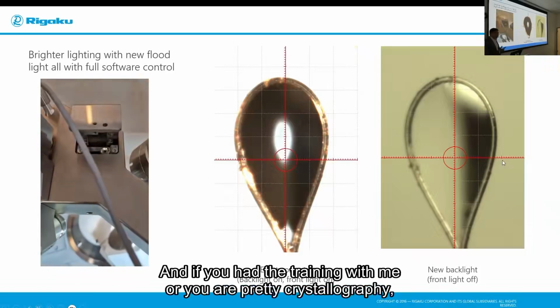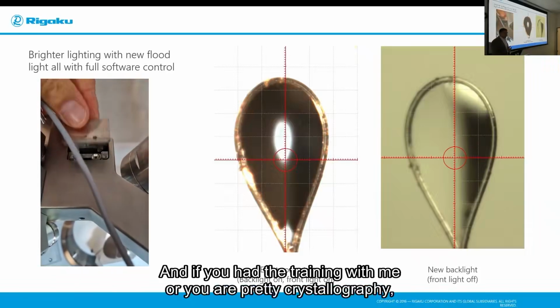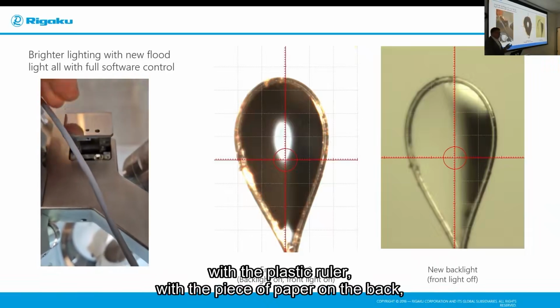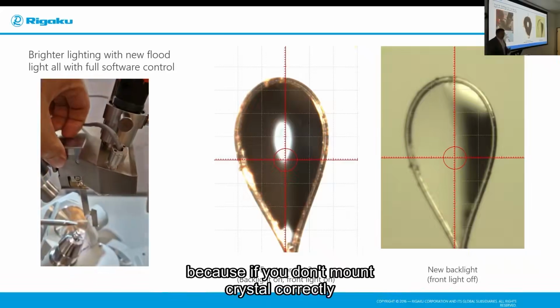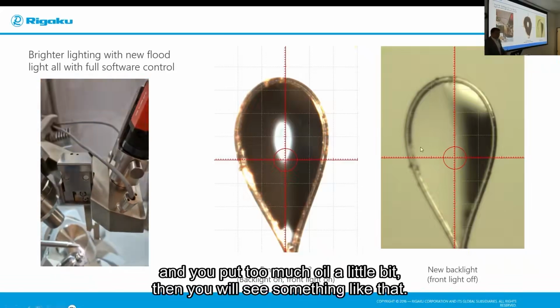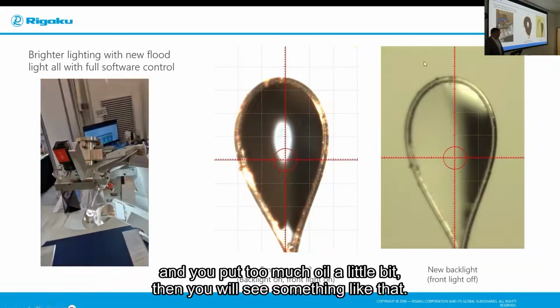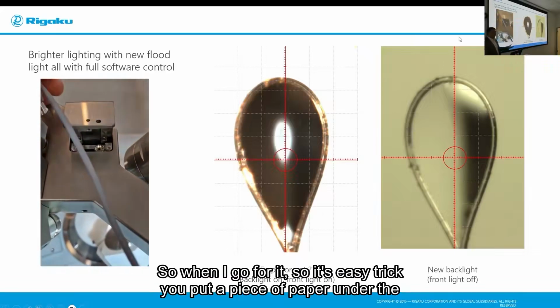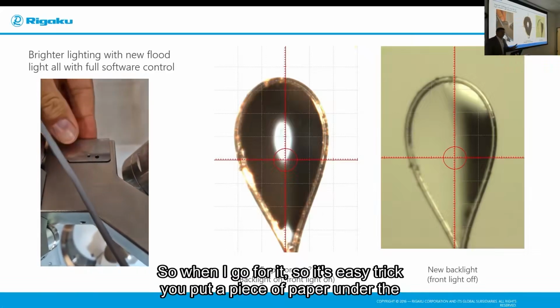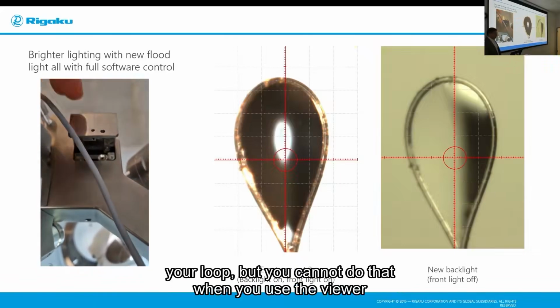And if you had a training with me, or you are protein crystallographers, you end up very often with the plastic ruler with the piece white of paper on the back. Because if you don't mount crystal correctly and you put too much oil with it, then you will see something like that and you will wonder where is your crystal. So when I go for training, it's an easy trick. You put a piece of paper under your loop.